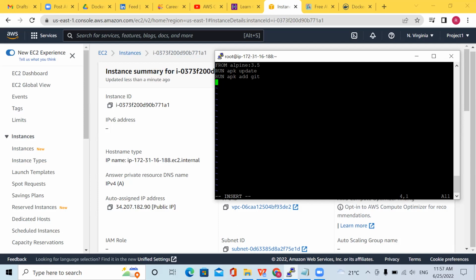Likewise, we have one instruction known as MAINTAINER. Those keywords, FROM, RUN, should be in capitals. MAINTAINER is also something, the author. After MAINTAINER you can give the author, which tells who maintains this file. Likewise, you have different other parameters which we will talk about.